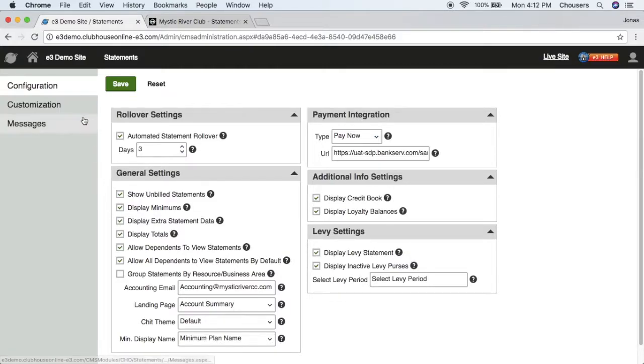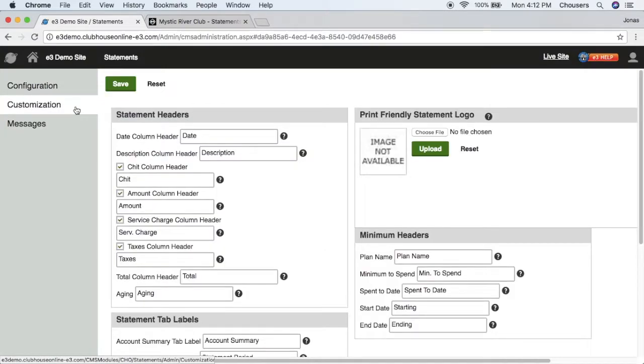Next, we have customization. This area allows you to customize the different headers and labels that appear within the online statements. The statement headers appear within the table in a member statement. Some headings that you might like to change include your CHIT, where members might refer to it as a reference number, ticket number, receipt, or maybe CHIT, and first service charge based on your tax laws, if you either go by service charge, gratuity, or maybe you don't utilize that column at all.